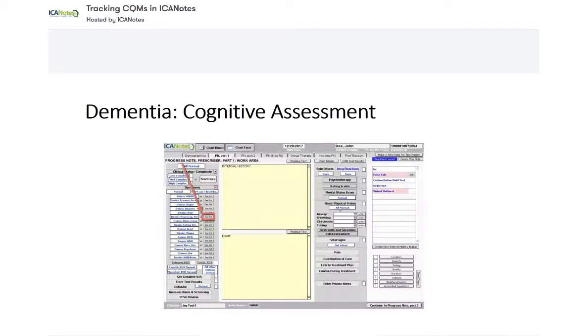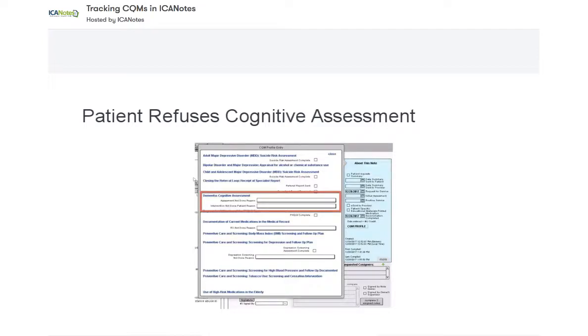Now what I've included in here, because again, I know the nature of the beast, some patients will refuse. If a patient refuses the cognitive assessment, you can document on this slide to show that they refuse the assessment, so it won't count against you. So you're able to document that refusal in the guidelines.